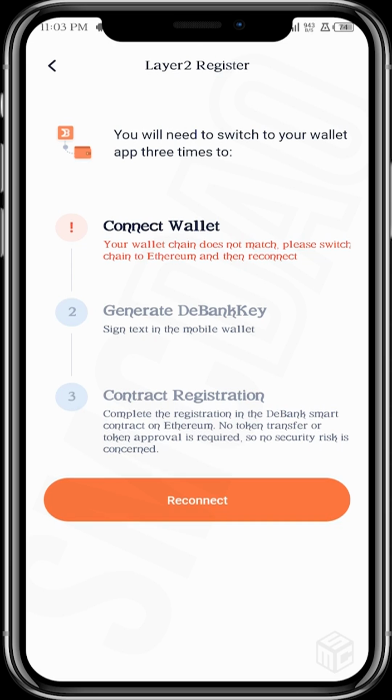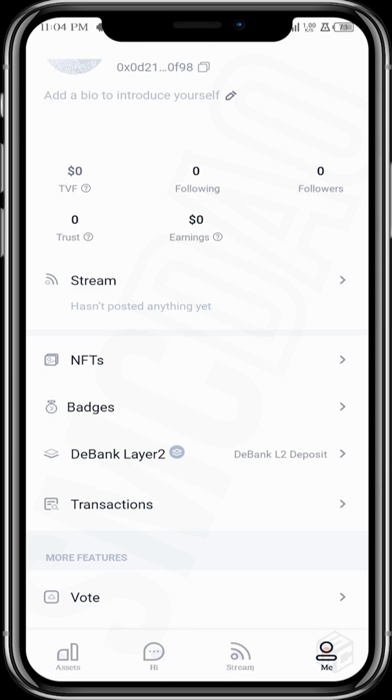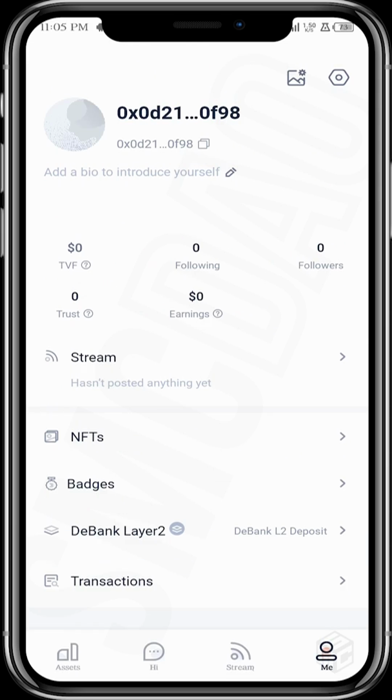Hopefully, if you try with a MetaMask wallet, it would work. What you just do here is pretty straightforward. You connect your wallet and you sign the text in your mobile wallet. I think you have to pay a little amount of money for gas fee. Do not forget, you just want to deposit a little amount of money and just let it be there. You can also buy a 3 ID on Layer 2. I think it costs about $90 something. So these are some of the things that you can do on Debank to position yourself for a possible airdrop.